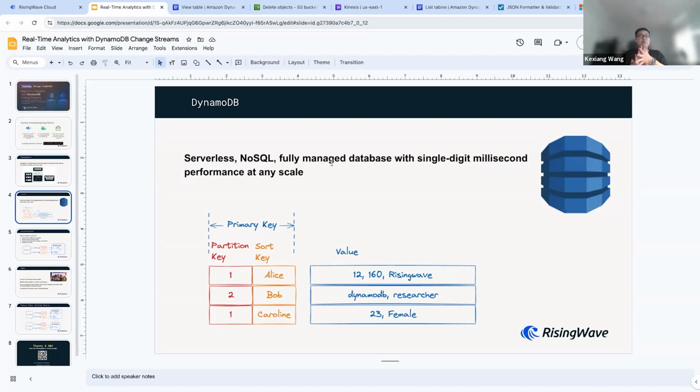DynamoDB supports key value and document data models, making it versatile for a variety of workloads. So here I just present a simple diagram that shows you how DynamoDB works. It will include basically two parts. One part is the primary keys.